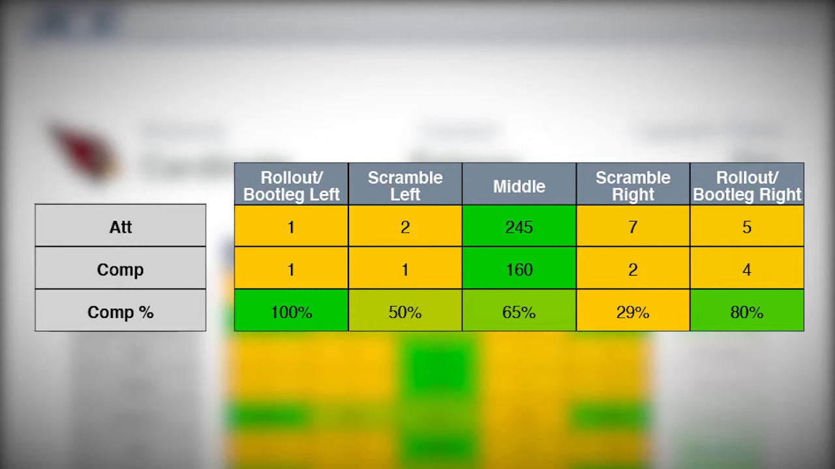If we move down to the completion percentage area, though, you can see that, interestingly enough, he is not very accurate when he's scrambling to his right. He has only completed 29% of his passes when he's flushed to his right-hand side. Again, we're not looking at a large population of numbers, only 7 attempts when scrambled, but nevertheless, that's something a defense would consider. If Carson's flushed and he's throwing, don't expect him to throw with great accuracy.